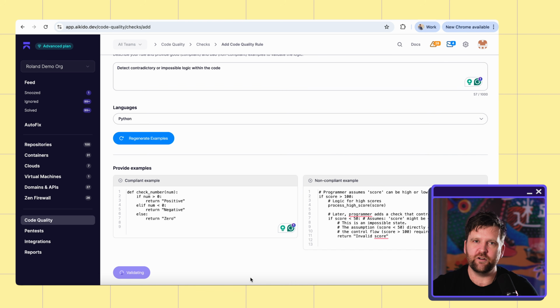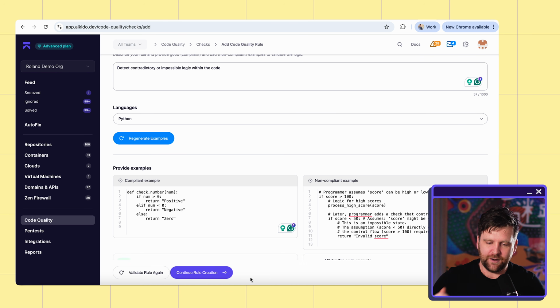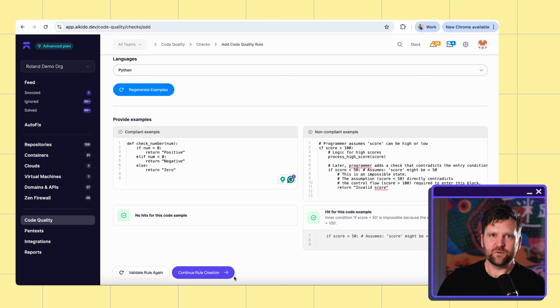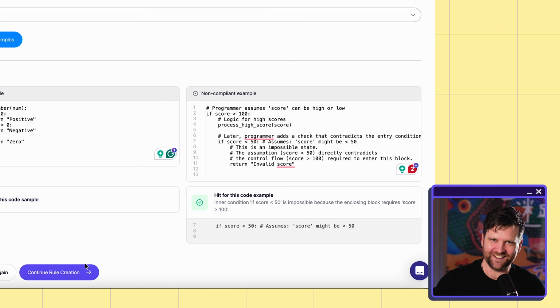We've got a working version to the left, a non-working version to the right, and we're going to check that this finds it, and blammo, as if I already knew before I made this video, it detected it correctly. This is just so cool. It is just so cool that we can write out code quality rules like this. It just blows my mind.